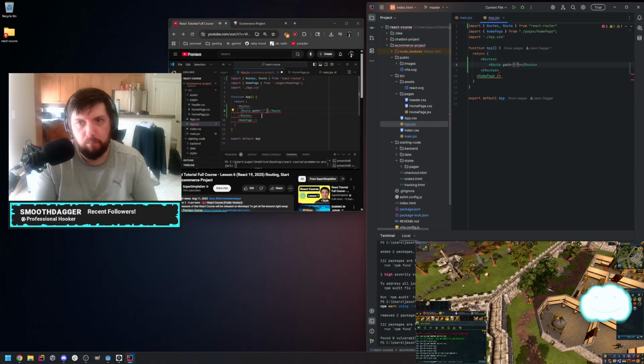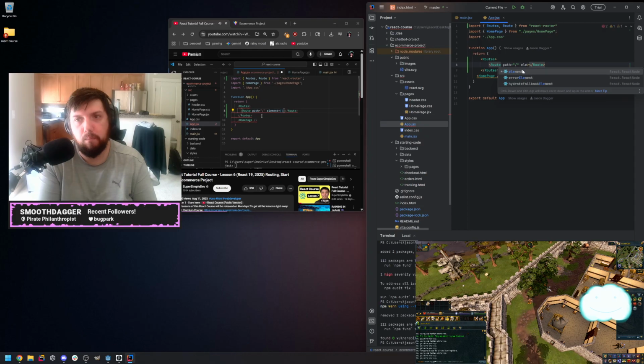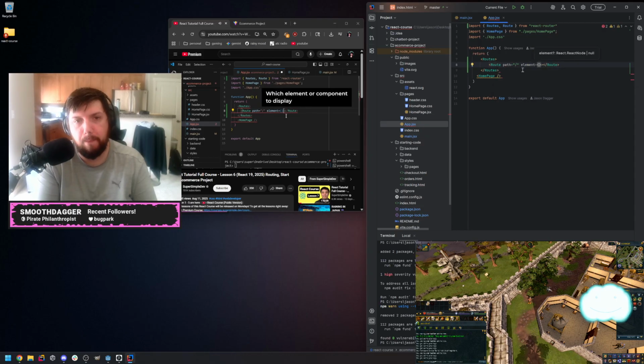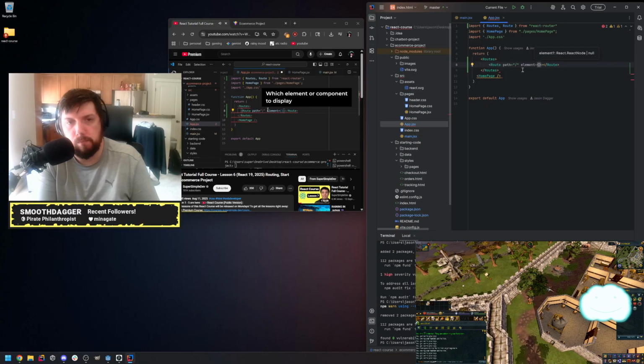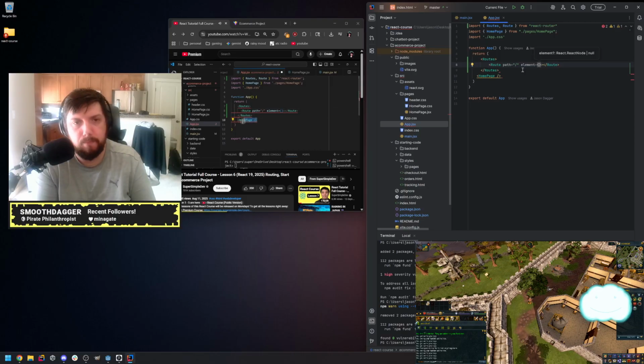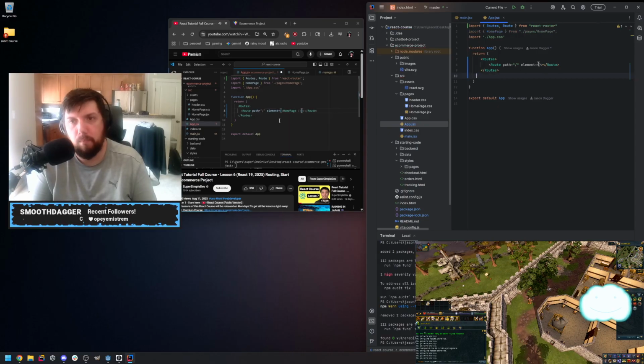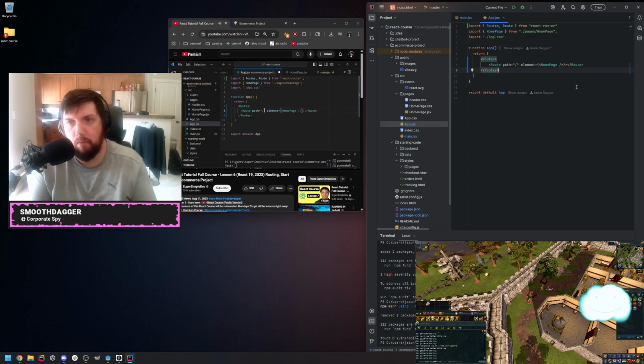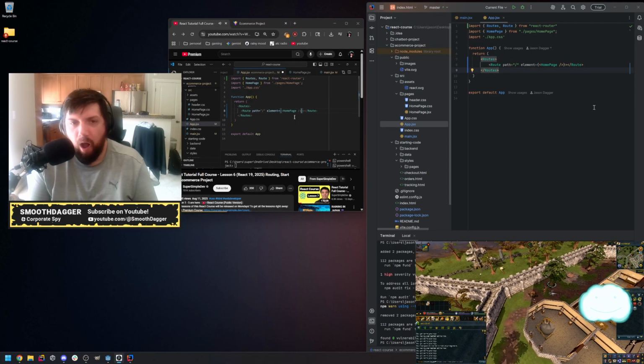And then we're going to give route a second prop called element equals curly brackets. So this tells React which element or component to display when we go to this URL path. For the home page, we want to display this home page component. So let's select it and cut. And inside here, we're going to paste. So this tells React that when we go to the URL path / or empty, it's going to display our home page. So let's try it out.